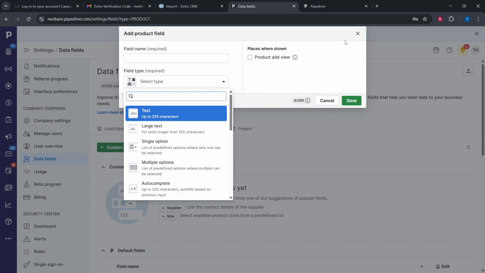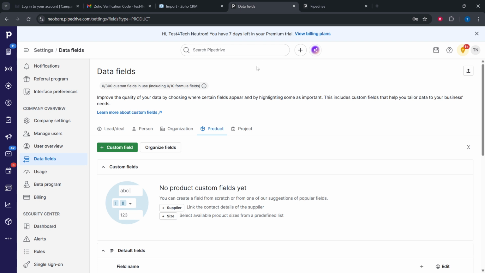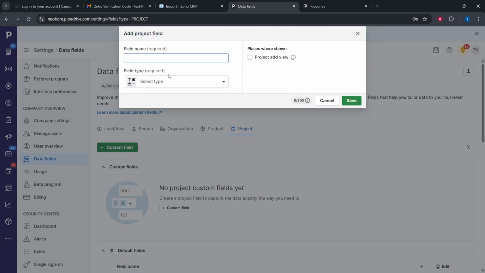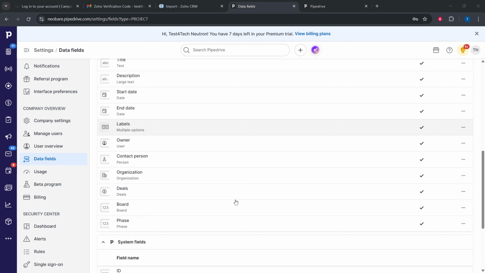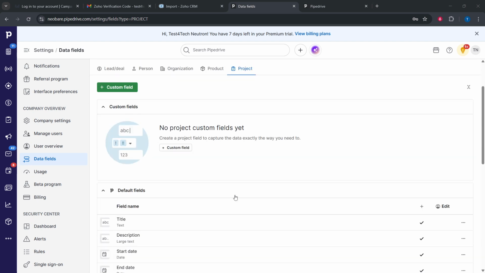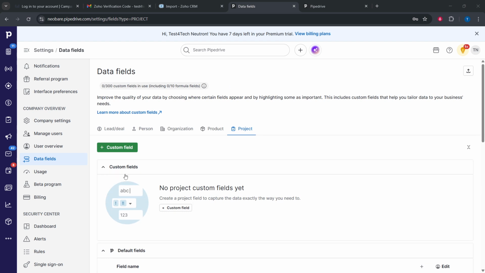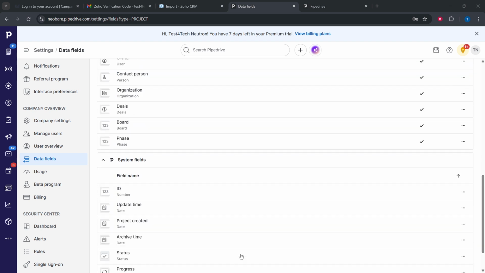Selecting the correct type is important because it affects how you can filter, sort, and analyze the data across your pipeline. That's it. By logging in, navigating to Personal Preferences and Data Fields, choosing the right tab, clicking Plus Custom Field, and defining a clear name and type, you've created a tailored data point that fits your process. Take a moment to standardize your labels and pick types that support accurate reporting, and your custom fields will work hard for you from day one.